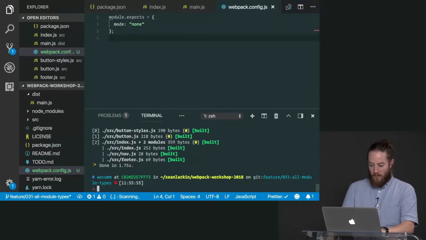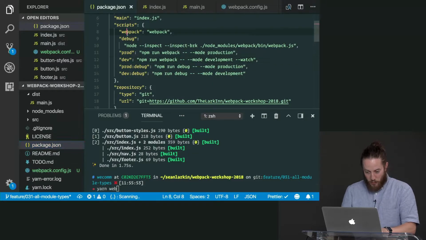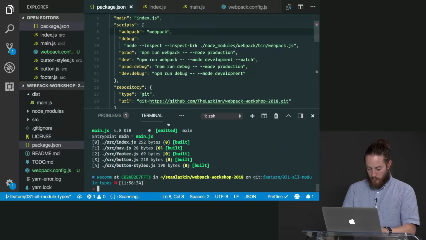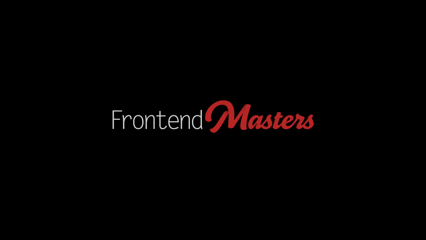And so now if we run, let's see, yarn. Let's go back. So we have just Webpack. We should just run it without passing any args to it. So let's just say npm run Webpack. Okay, cool. It still builds, does everything I expect.